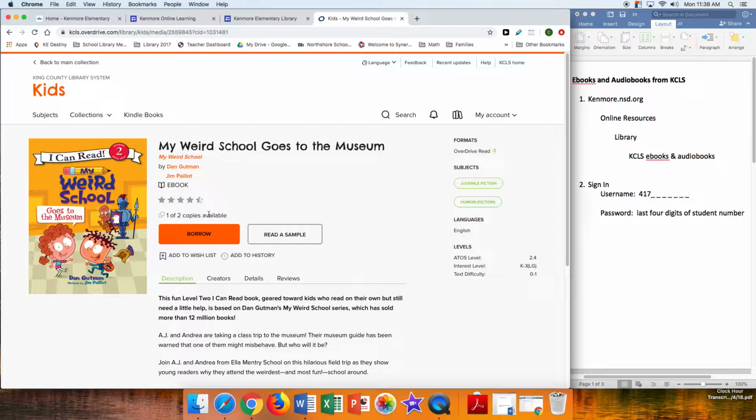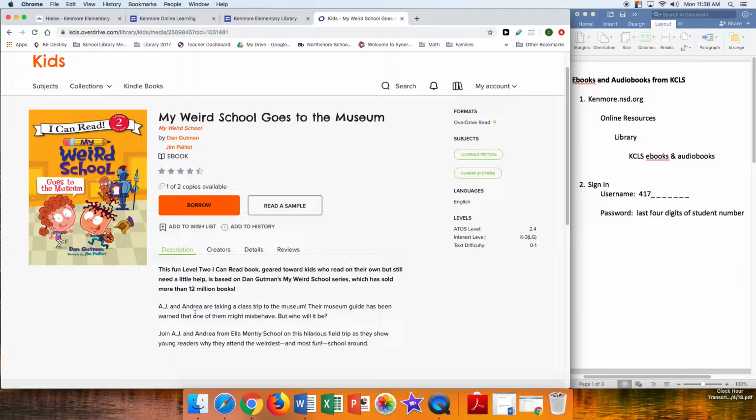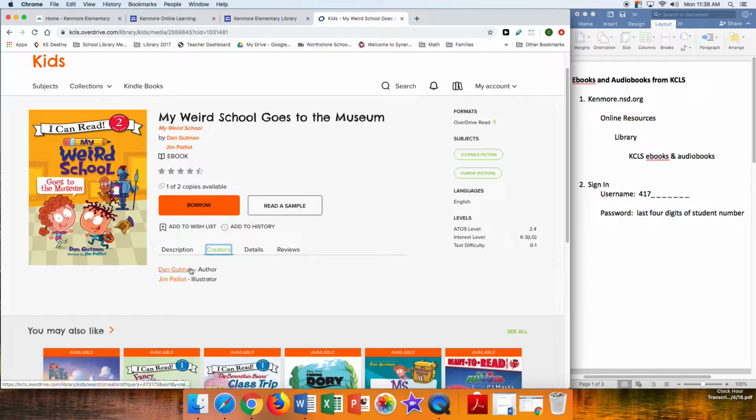It says 1 of 2 copies is available. Okay, that means there's one that I can check out. It also gives me some information about the book down here. If I click on Creators, it tells me who the author is and the illustrator. If I wanted to find more books by Dan Gutman, I could click that. I could read a sample again.